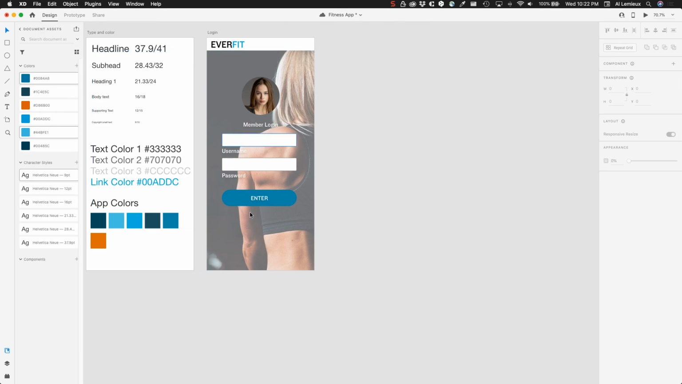Obviously, there's other things that could be added here. For example, if this is a login for members, but if you weren't a member, you might want to include a link that says, if you're not a member, click here to register, or you might have a forgot your password link. But this is just to illustrate some of the features in Adobe XD in creating this login screen.